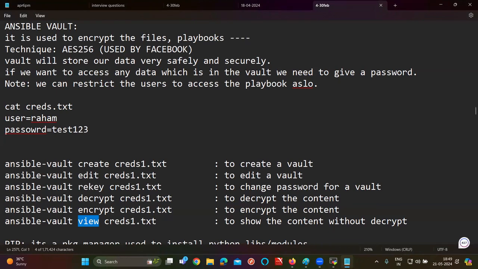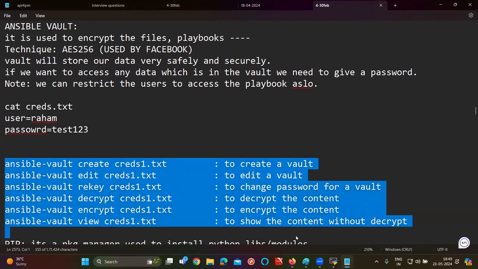Okay, like that. So these are the 6 commands that we are going to use for Ansible vault. In real time, the major advantage of using the vault is to encrypt the data. For which purpose? Encrypt the data. Is the concept clear for all of you now?